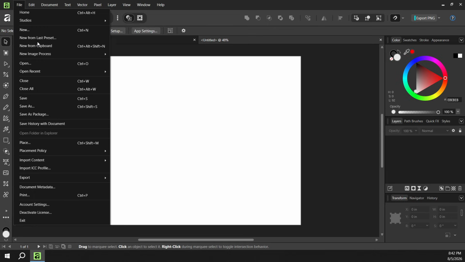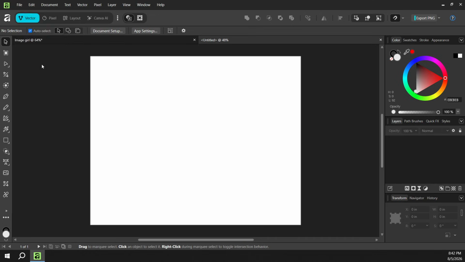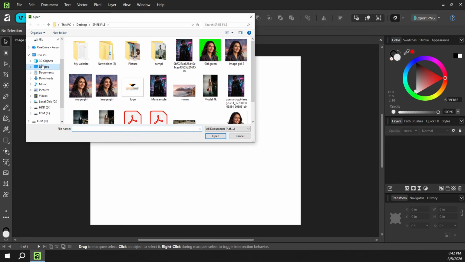From that menu, choose Open. This tells Affinity Photo you want to load an existing image as a new document. Selecting Open will bring up your system's file browser so you can point the app to the exact photo you want to work with. In the file browser, navigate to the folder that contains your image.